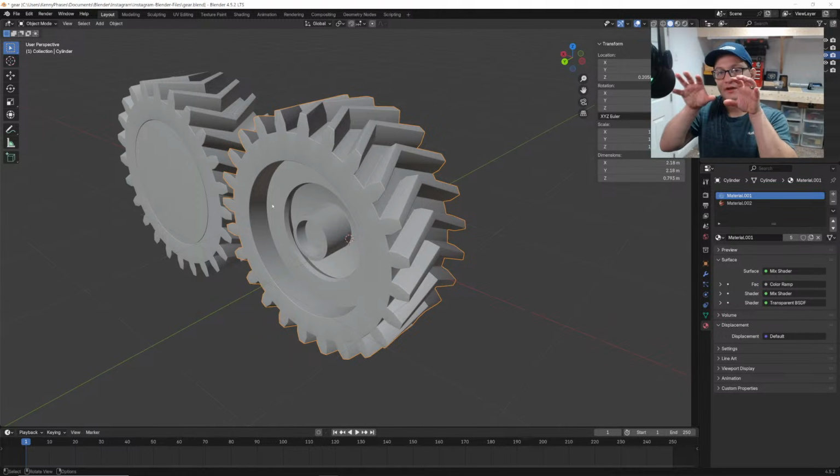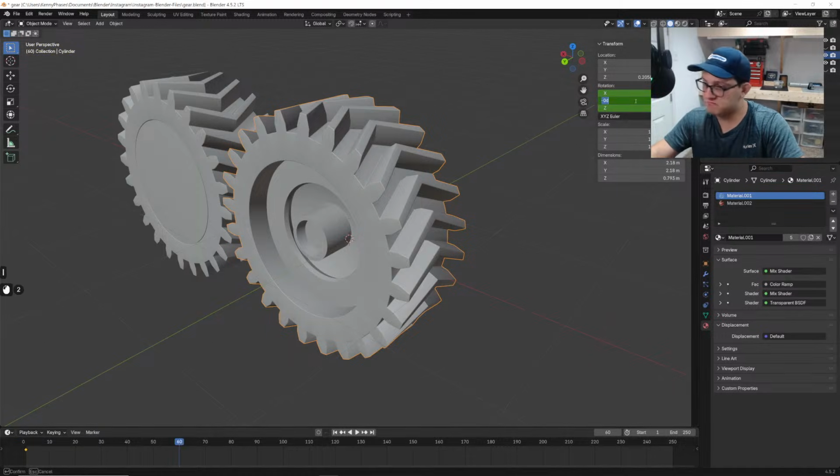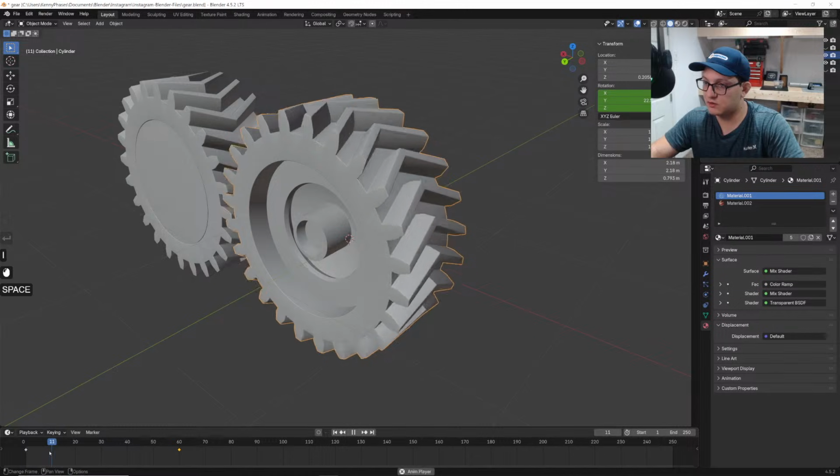We don't have different sized gears, like one big gear and one small gear rotating together. So we should be able to do this. Let's just go ahead and insert a keyframe on the Y. We'll go to frame 60. Let's just rotate it a full 360. Insert our keyframe, and it should look like this.